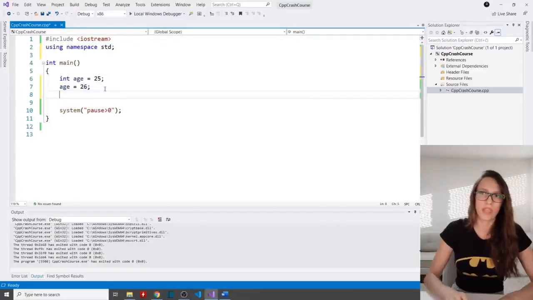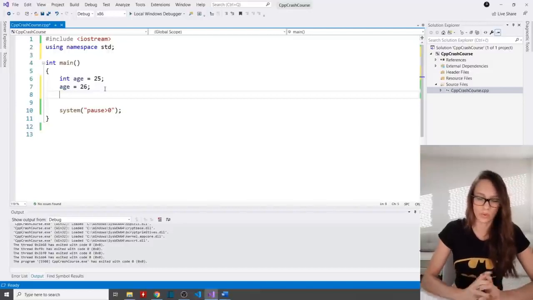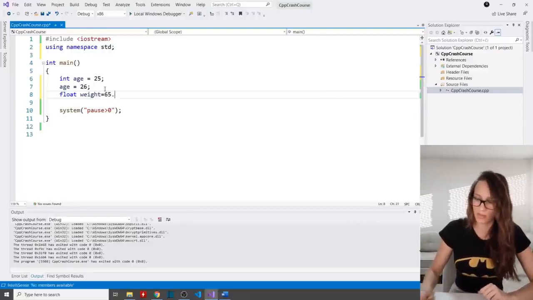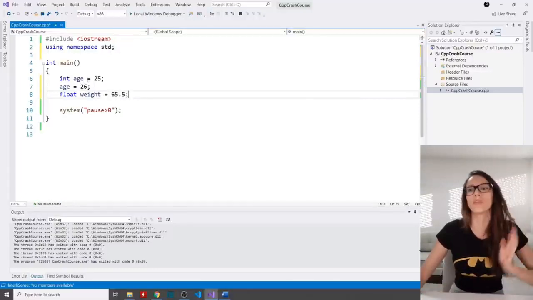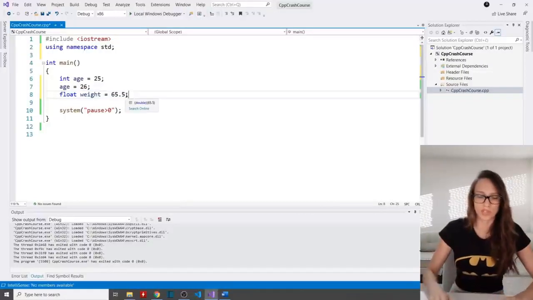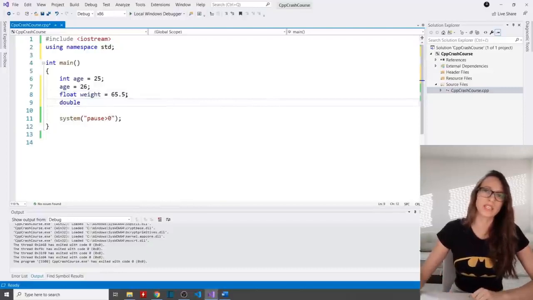Now, another type that I want to show you is going to be float, meaning floating point number. Let's say, for example, weight, and here I want to assign 65.5, for example, kilograms. So that would be an example of a variable that stores a decimal point number. Now, another way to store a decimal point number, another type, is going to be double, like this.